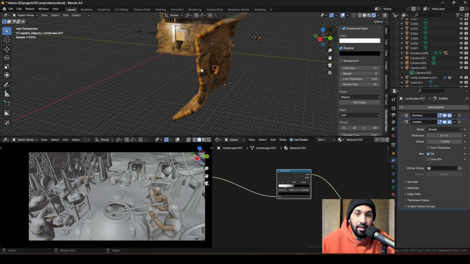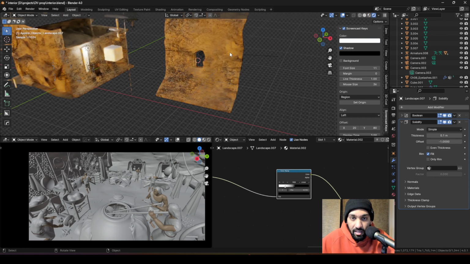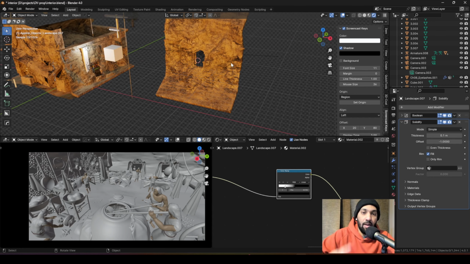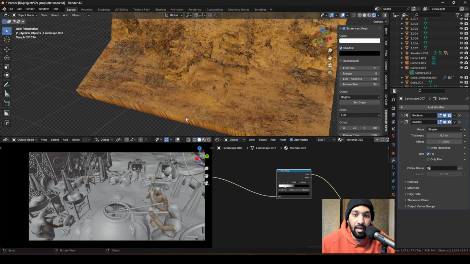And honestly, you see the stuff that's happening up here, who cares? Don't worry about it, because if it's not going to be in your camera frame, don't worry about it. There's no point in spending time fixing this.